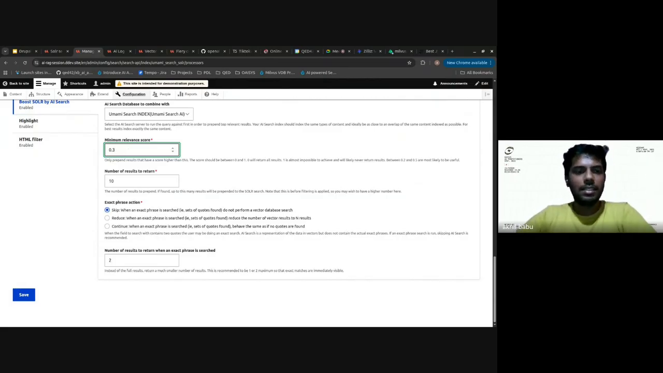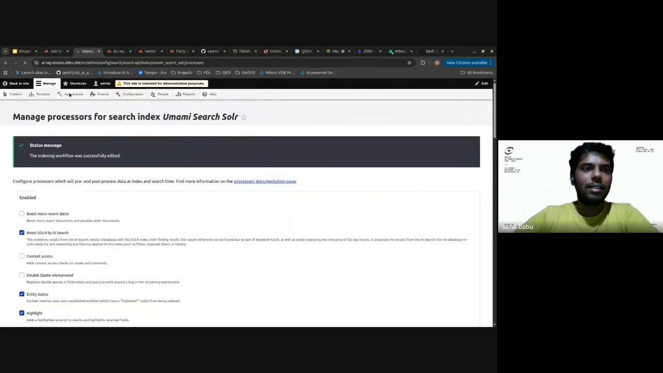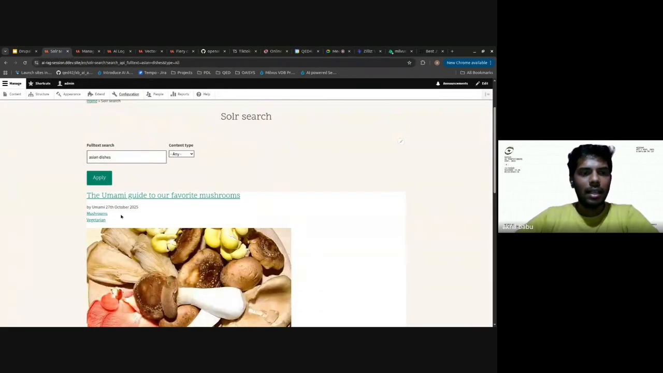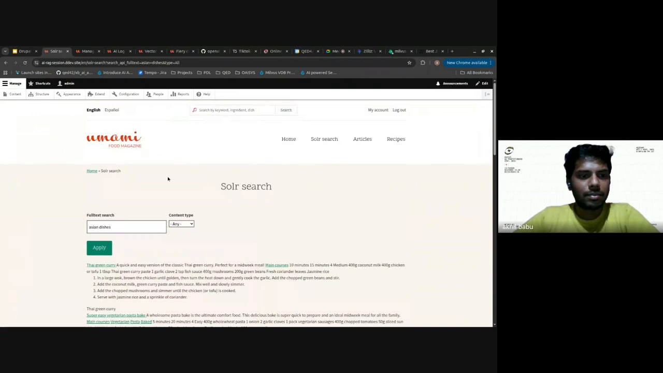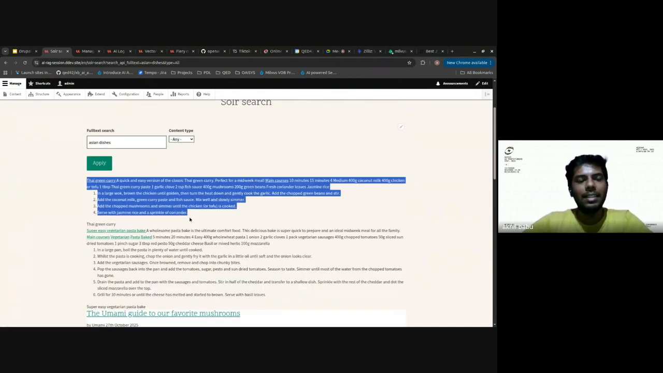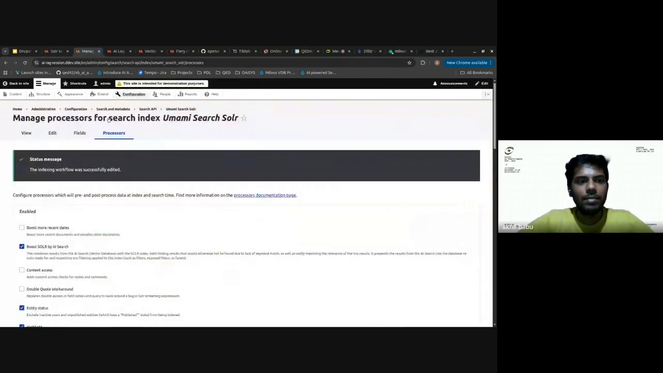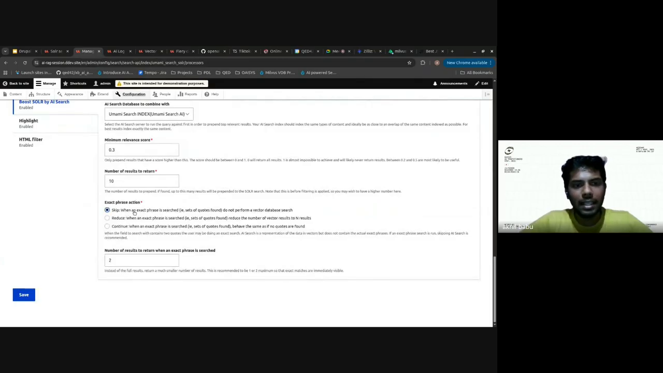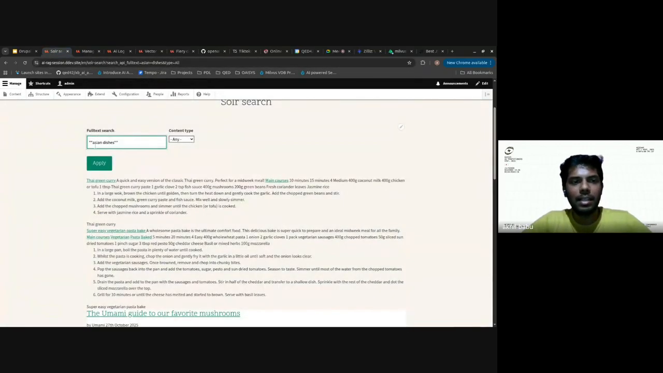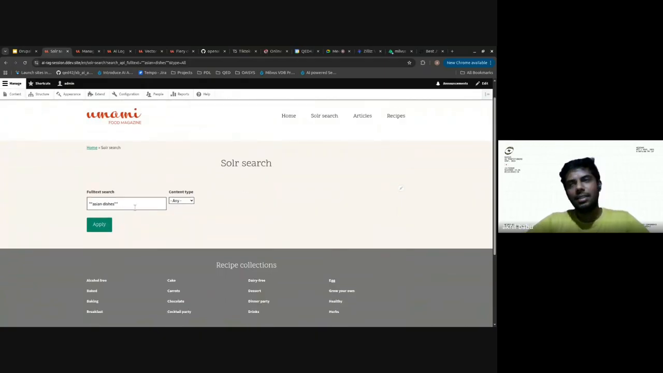So I'm going to set it as 0.3 here and save it. Now I can search with the exact same keyword, Asian dishes, and we can see Thai green curry is also part of the result. Then if I search for an exact phrase, with the configuration we selected here, when the system recognizes the double quotes, it doesn't trigger the vector database. So we don't get any results.